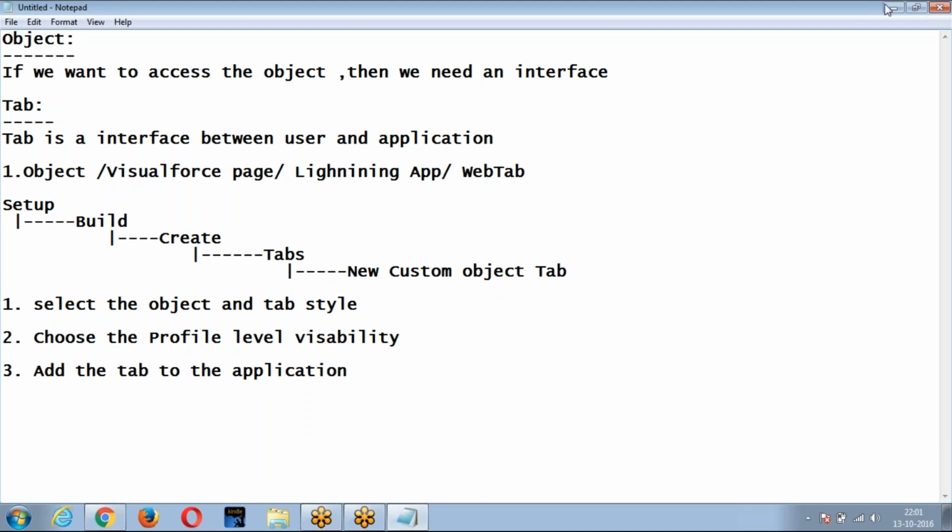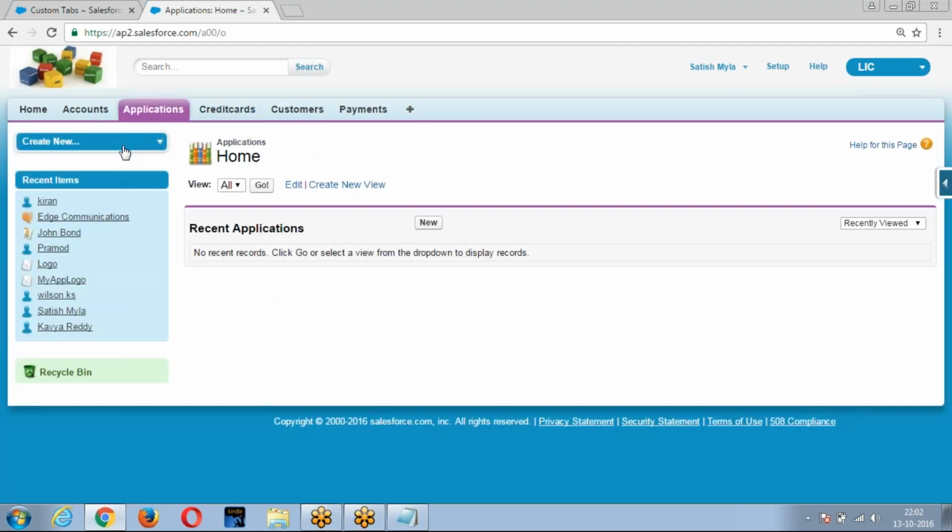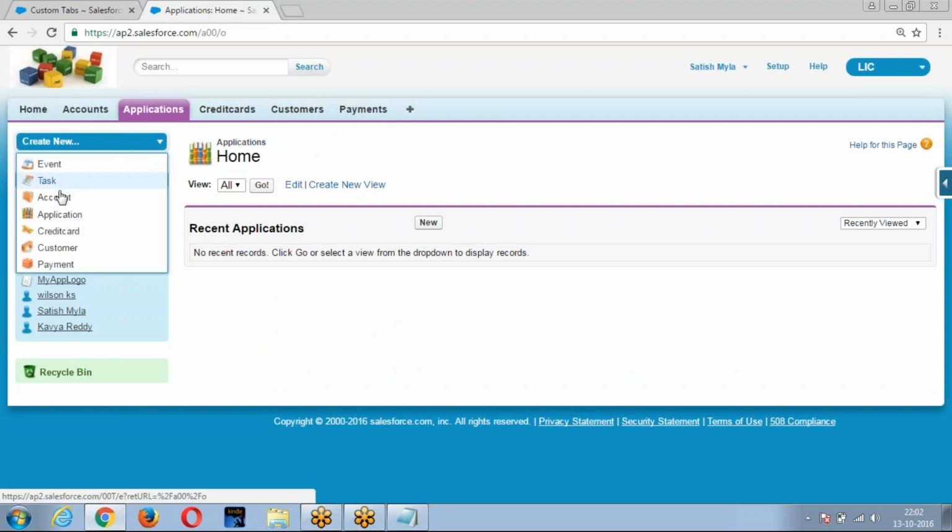Now the point is, what are the default permissions that are provided once we add the tab to the application? If you look at this, look at the point. So here we are finding event, task, account, application, credit card, customer, payment. So why these are displayed here? Because we have added this tab, we have a shortcut menu of create new record. From here directly we can create a record. So create new shortcut is given here.